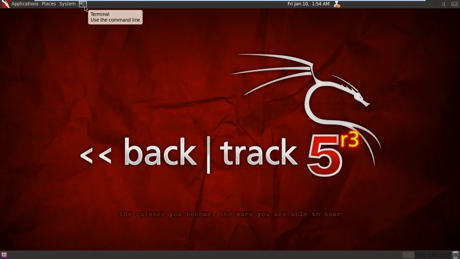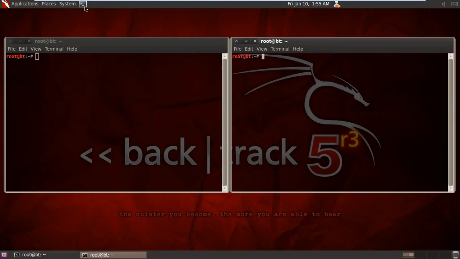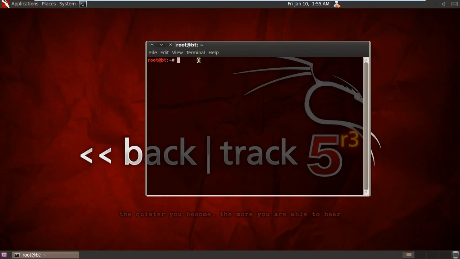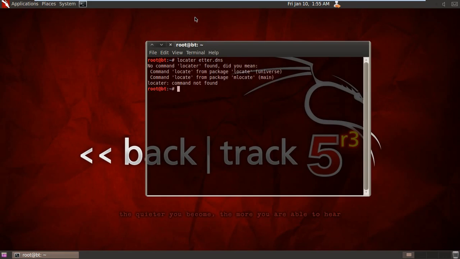So a setup needs to be done. For that, open your terminal of your Backtrack and type in locate eater.dns. Sorry for the problem earlier. Locate eater.dns. Now what is this file?